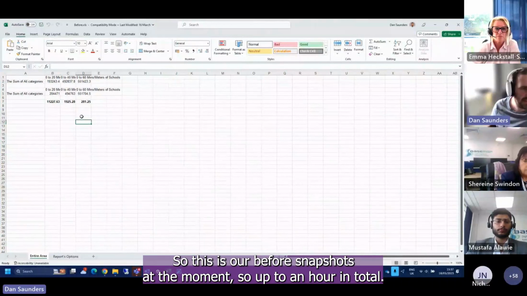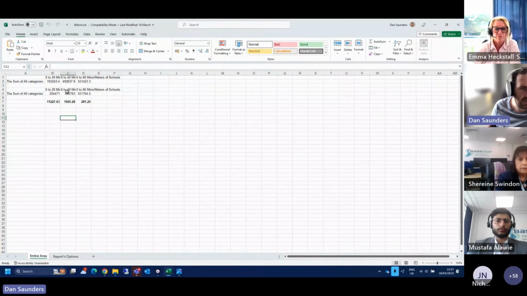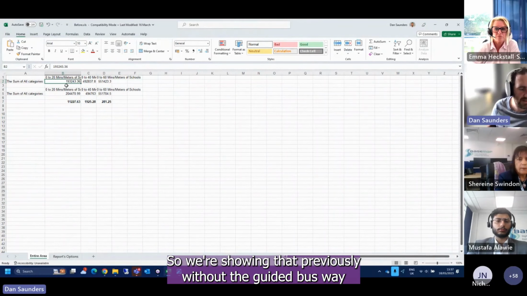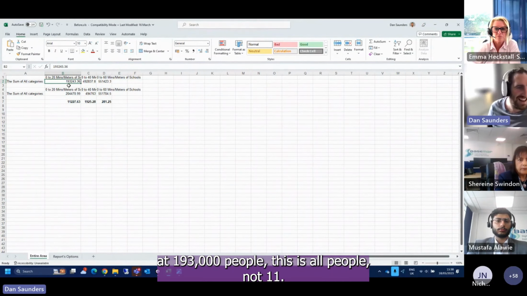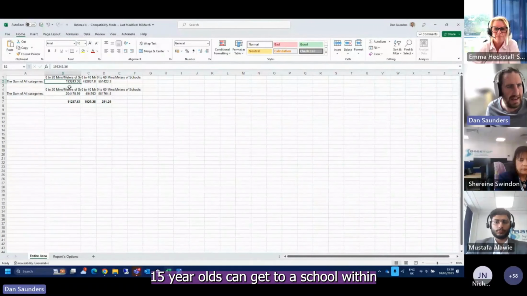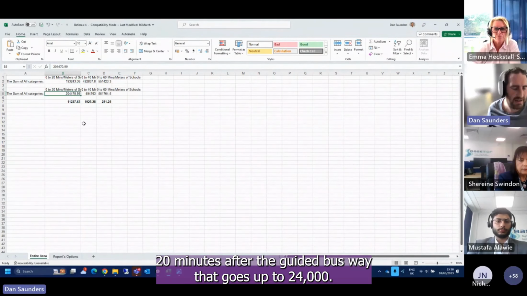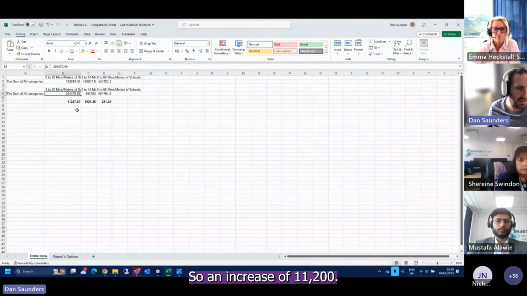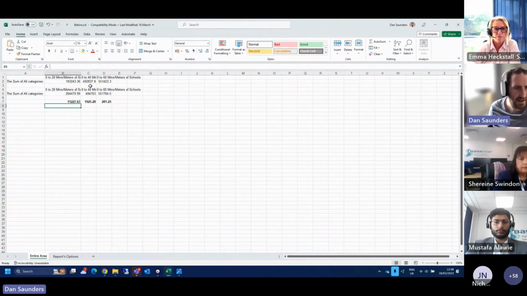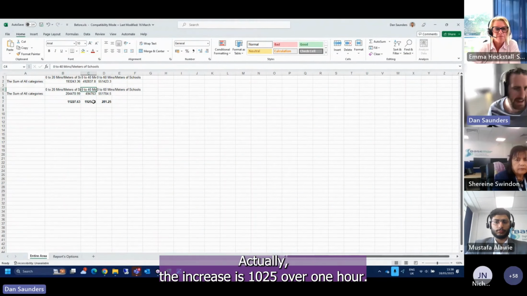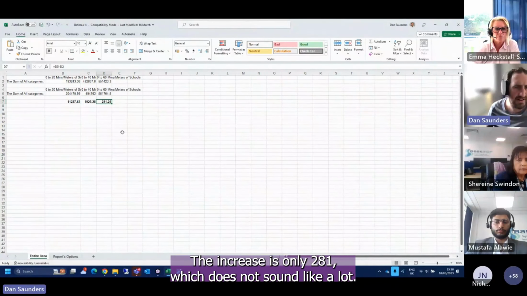So this is our before snapshot at the moment, showing up to an hour in total. So we're showing that previously, without the guided busway, 193,000 people, this is all people, not 11 to 15-year-olds, can get to a school within 20 minutes. After the guided busway, that goes up to 204,000, so an increase of 11,200. We can then see over 40 minutes, actually the increase is 1,125. And over an hour, the increase is only 281, which doesn't sound like a lot.